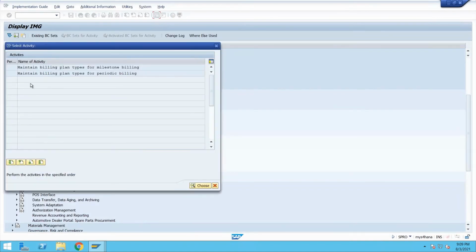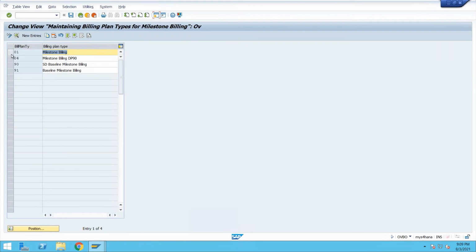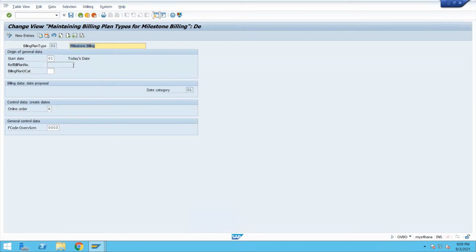You go here. Here you can maintain the billing plan type for milestone billing. Double click here. 01 in the standard system is for milestone billing. If you want to make it separate, something different, you can create new values. Double click here, start date, today's date. So whenever you are defining your billing plan, the system will consider today's date. That is important to select. This is for screen general control data, screen control. Date category 01, which is coming from start date only.